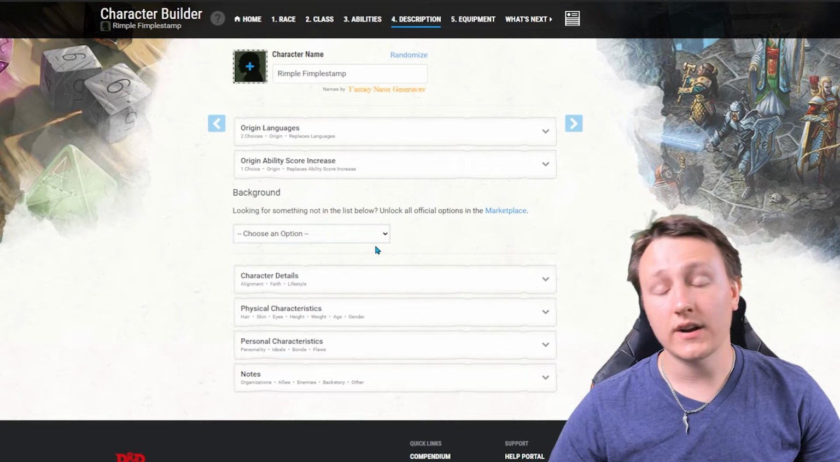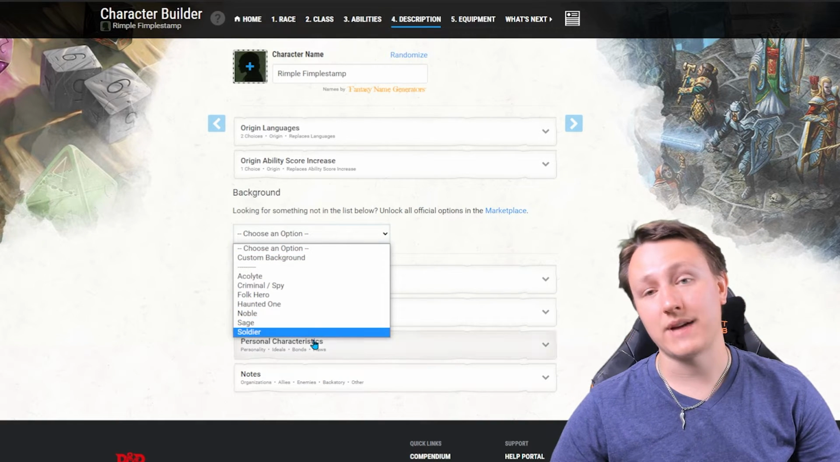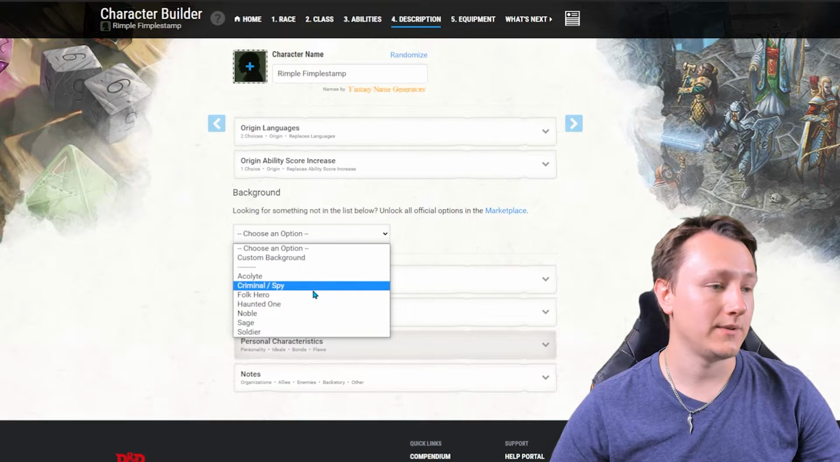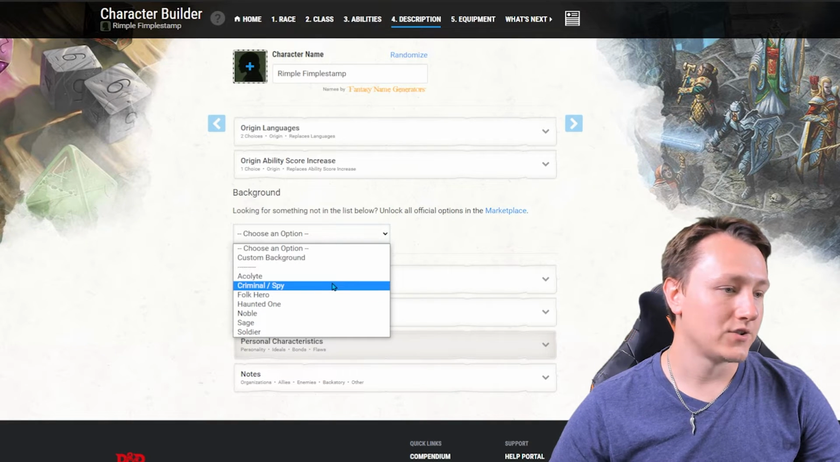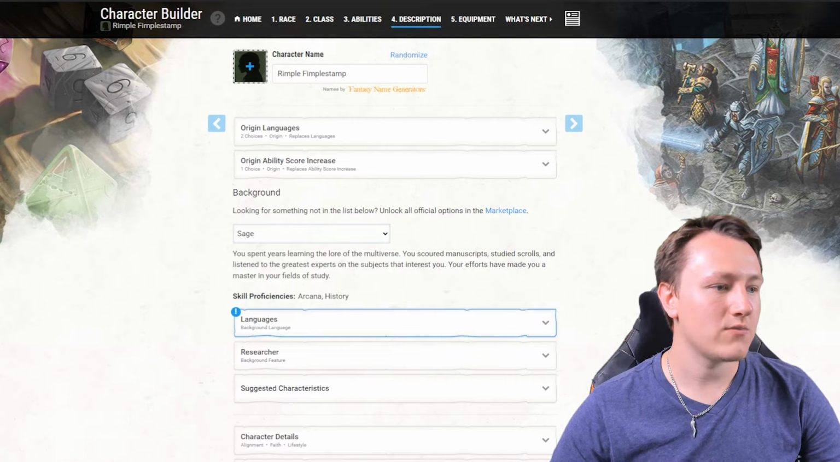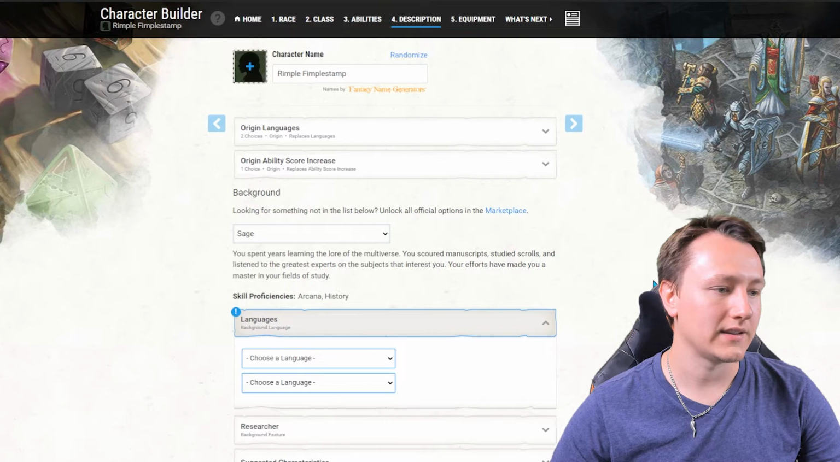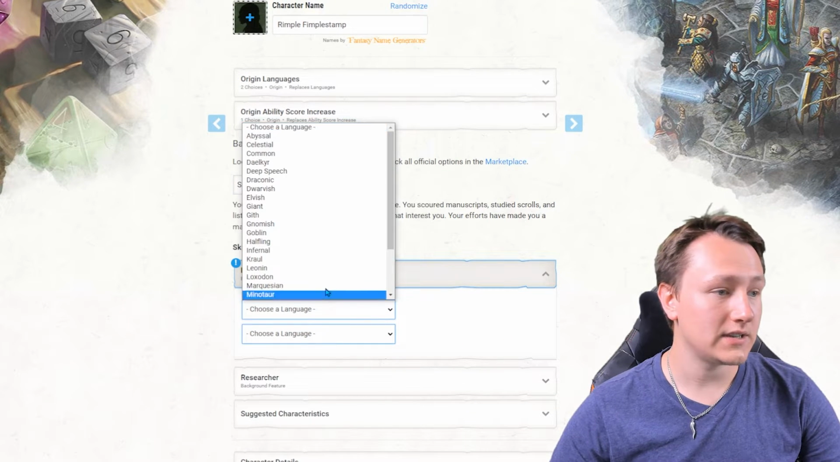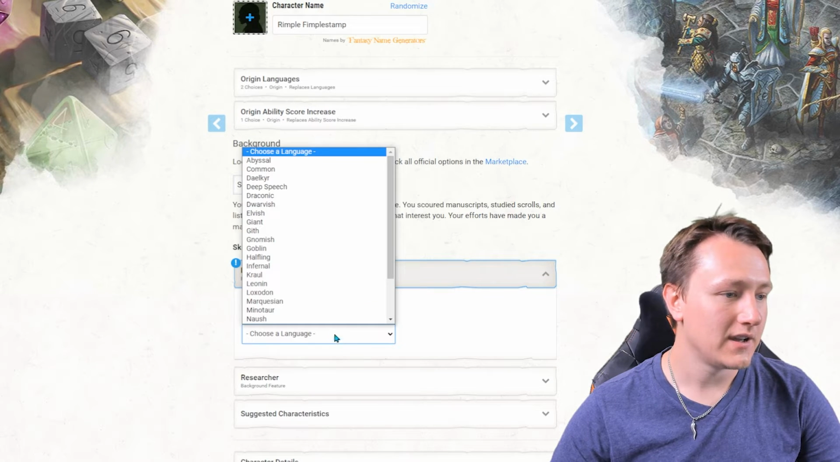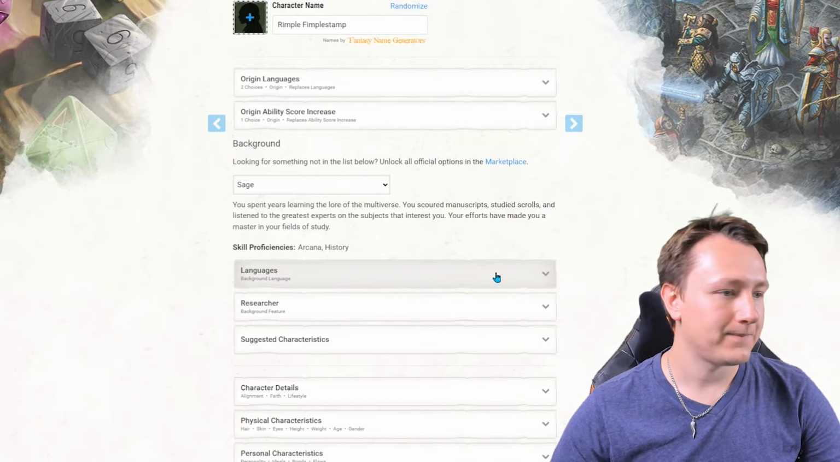Now, this is where I can choose the background if I want, and again, like you see, there is not much of a background option here with just base D&D Beyond, but as a druid, we'll probably go ahead and choose a sage, seeing as how they're not going to be getting out much, and then their researcher, suggested characteristics, and we can add all of these things. We get more languages here that we can learn as a sage, so we'll go ahead and learn Celestial, and let's go ahead and learn Goblin.